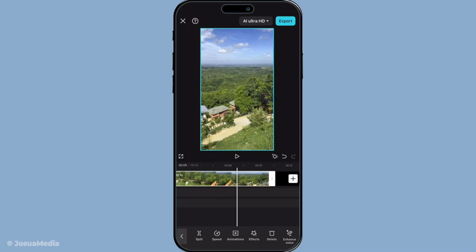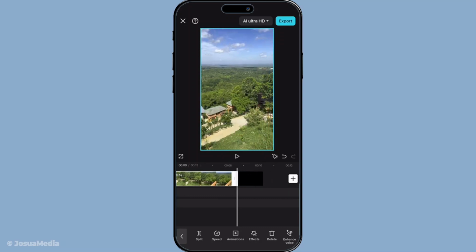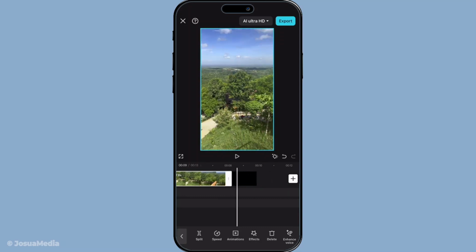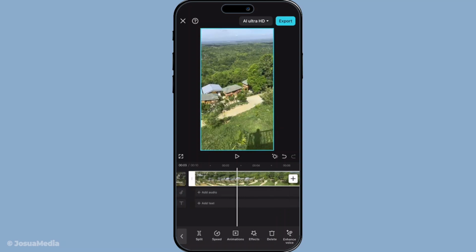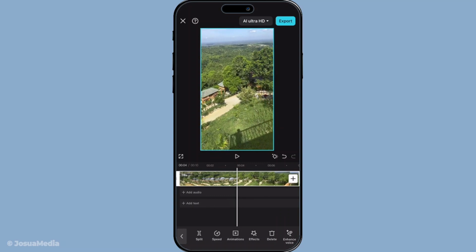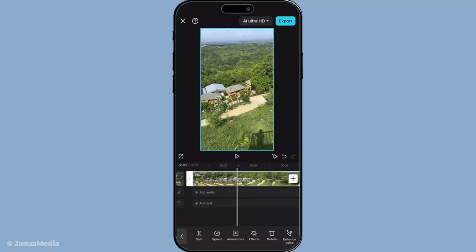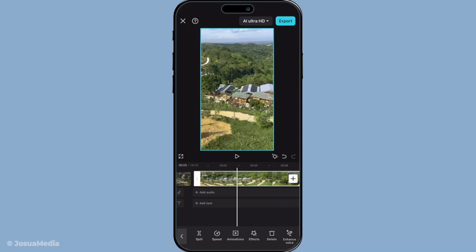Next, let's focus on trimming the end of your video. Similarly, take the right handle and drag it leftward. This will trim off the excess footage from the end of your clip. Make sure to pause and play your video as you do this to verify you've captured the exact duration you want. Once you have made these adjustments, tap on the play button to preview your trimmed video.